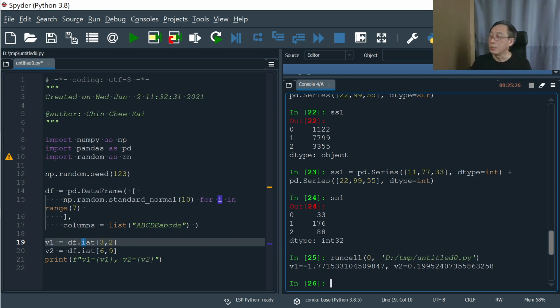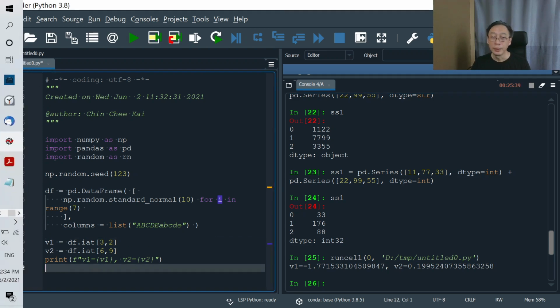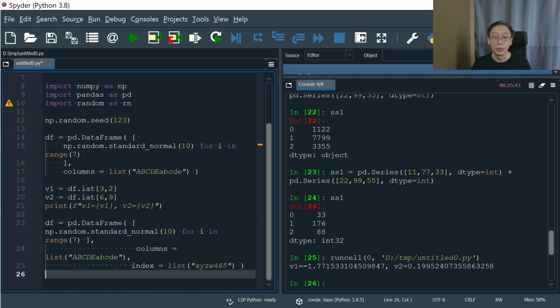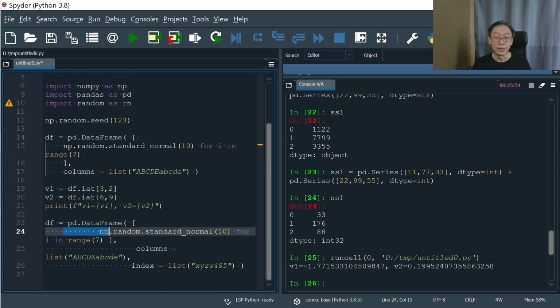Next, we'd like to perform some indexing. Okay, so let's try to do that. So what I'm going to do is I'm going to now redefine df. I'm going to redefine df.